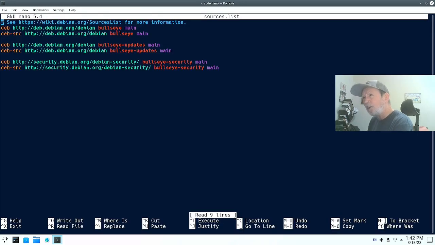Now you notice all these sources. Now these are Debian. How you read these is deb. deb-src stands for a source file, like if you wanted to build it from source type thing. Most of the time you don't, but those are in there in case you want to do that. So it has bullseye here and main. Those are the main things to notice here. Bullseye main, this is the main system.